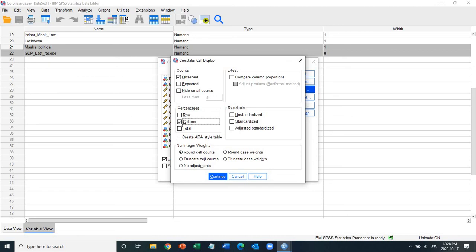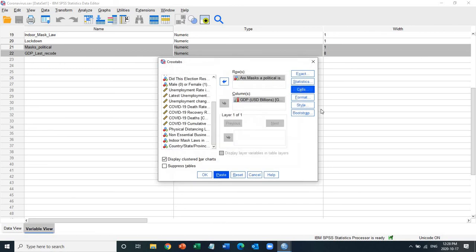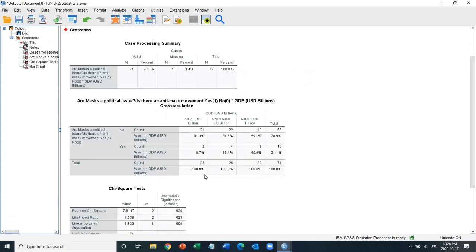Okay, so I can see the yes or no as 100. You're going to see in a minute what I'm talking about. Leave everything as it is, and that's pretty much it actually. You simply say okay, and what you have is a chi-square test result. This is very interesting.